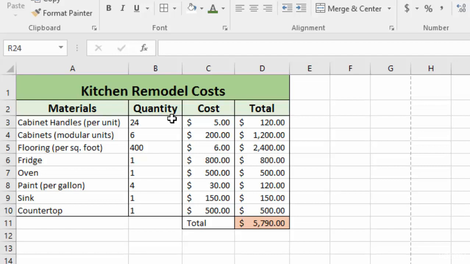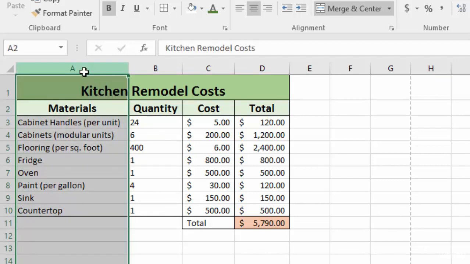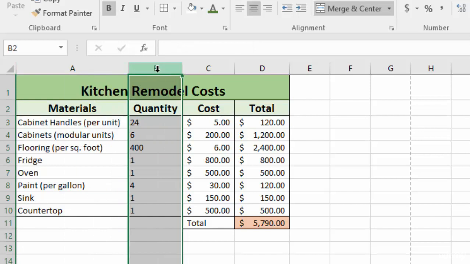So what we have in this spreadsheet is column A, which is our materials. So you can see cabinet handles, cabinets, and you'll notice that it specifies, for instance, with the cabinet handles, it says per unit. So that would be per handle, because obviously you're going to have a lot of handles. And then flooring is per square foot, and so on and so forth. In column B here, we have the quantity of each item. So again, with cabinet handles, we have 24 cabinet handles.